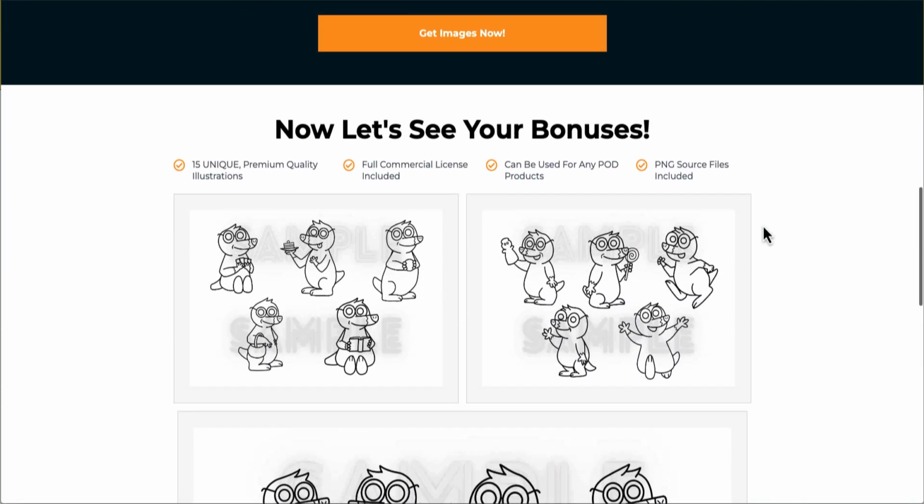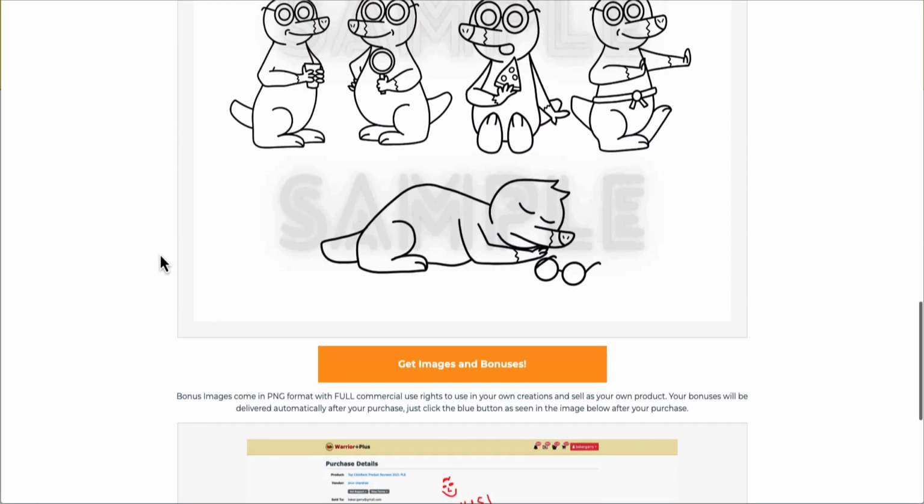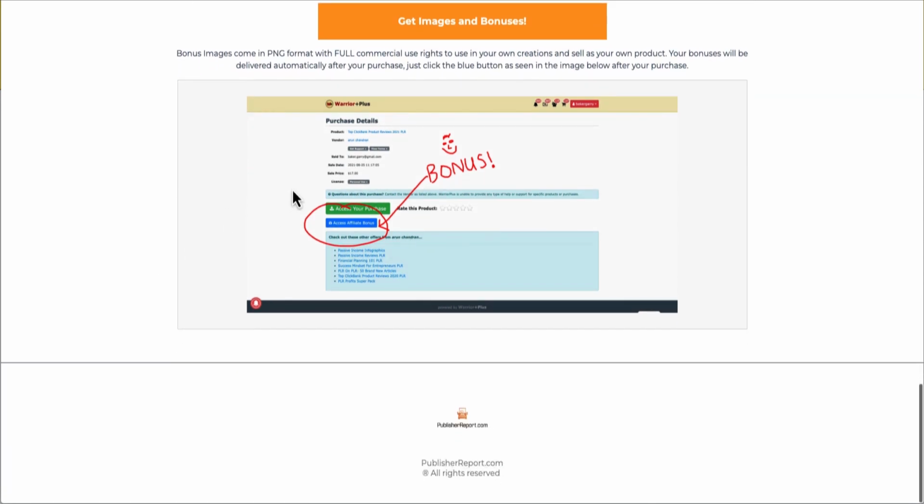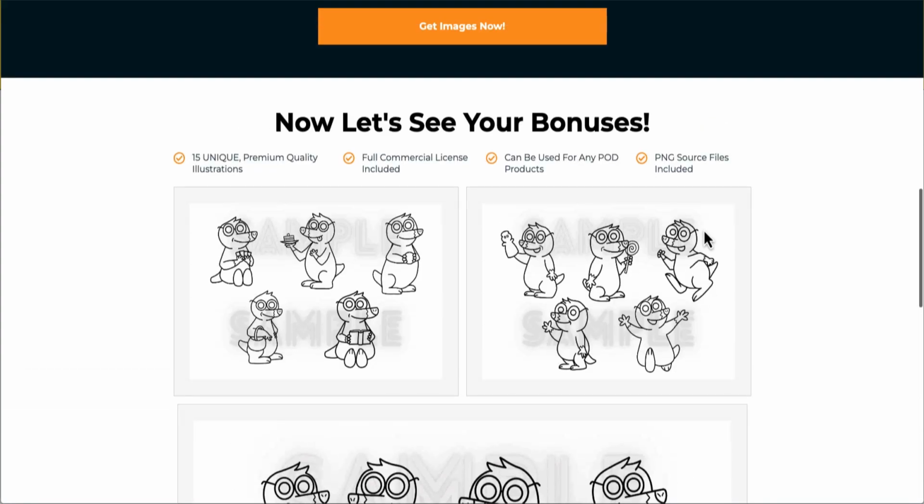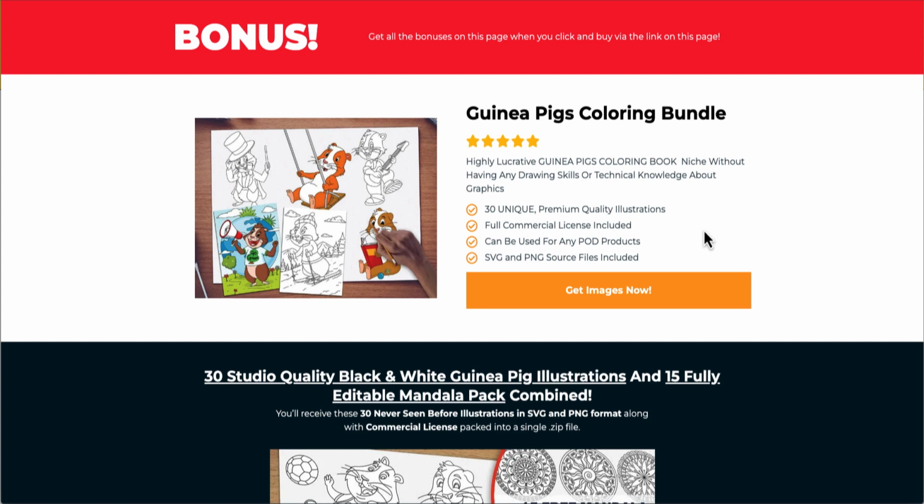And then, of course, when I said now let's see your bonuses, I simply took these images that I was given as bonuses and made these simple graphics inside of Canva. This bottom graphic here is simply a screenshot of how to actually get your bonus when you make the purchase through Warrior Plus. The bonus is automatically delivered, so I made sure to mention that.